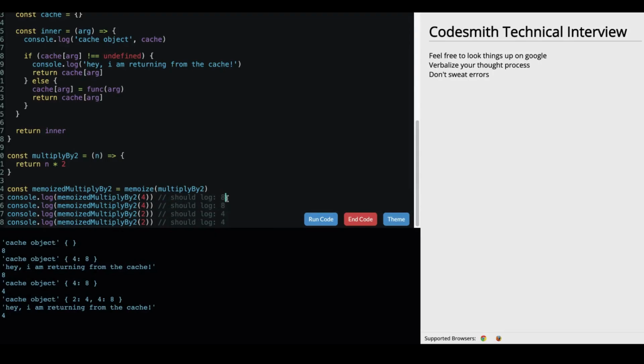If this is really overwhelming or this doesn't make sense at all, I'd really encourage you to review closure in particular. All this problem is dealing with is closure at a high level. So hopefully this makes sense to you after reviewing that.